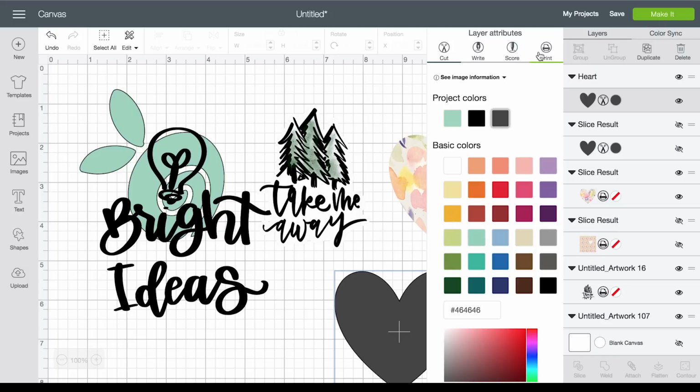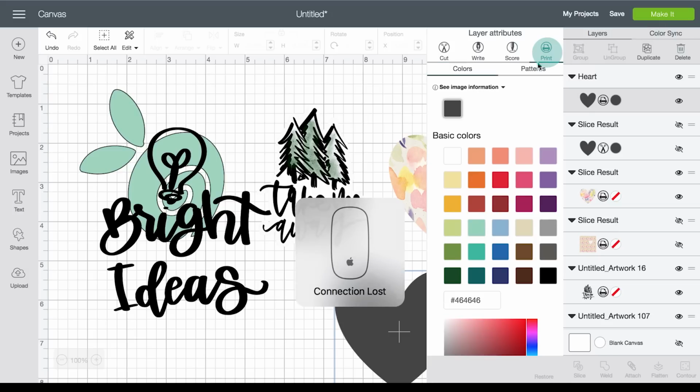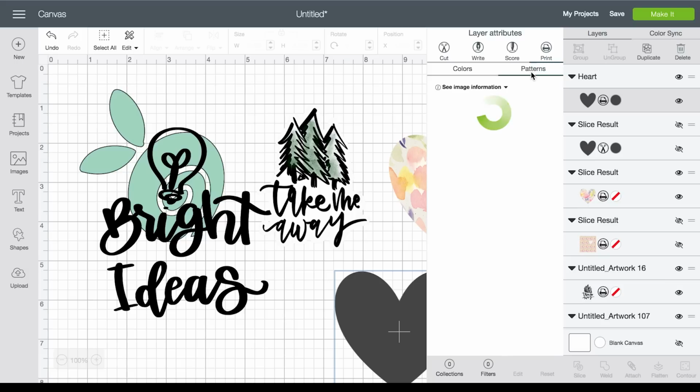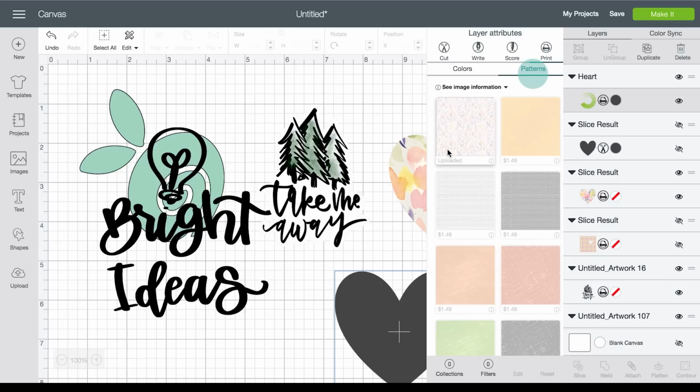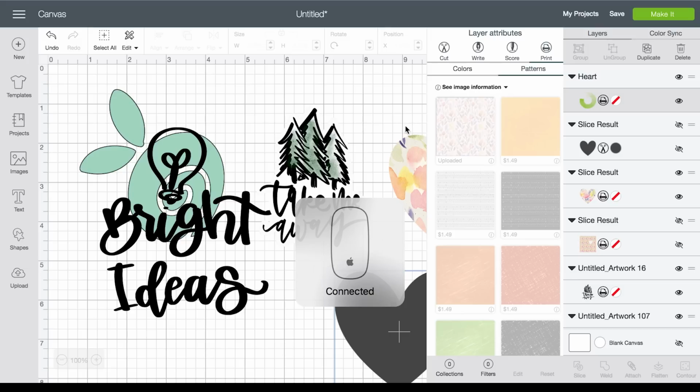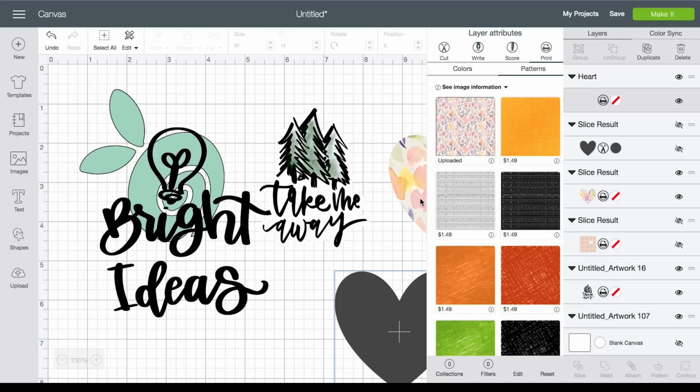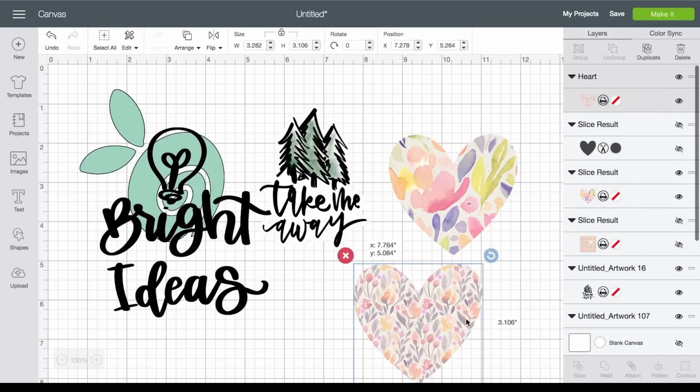And then in your layers tab, if you click on it and go to print, instead of choosing a basic color, you can choose patterns. And when you click patterns, your uploaded pattern fill images will show up in this tab. Now, it doesn't give you the option how to resize those and kind of turn the pattern around. So that's why in general, I like to do it as a slice result.